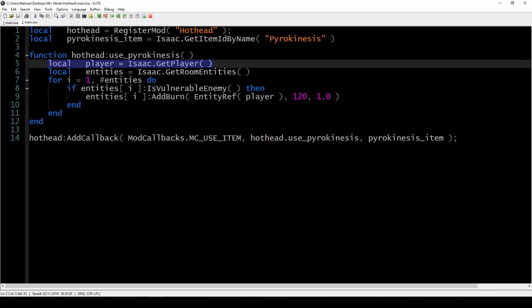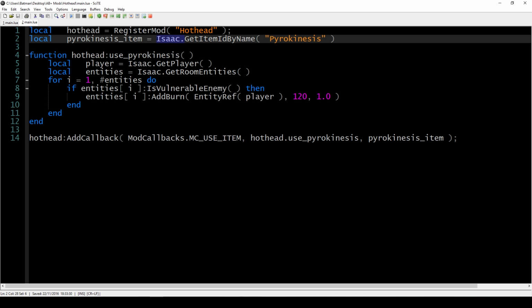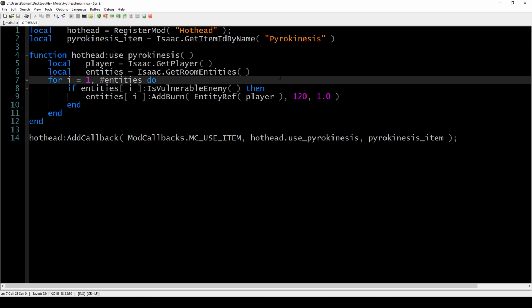And then we go in, and the first thing we see is we create a new variable called player, and we use the object or the function isaac.getPlayer. So this might seem a bit weird, because you can see that the same thing is also used here. So this Isaac, in general, is a giant object in Lua that basically stores all of the information about the game.